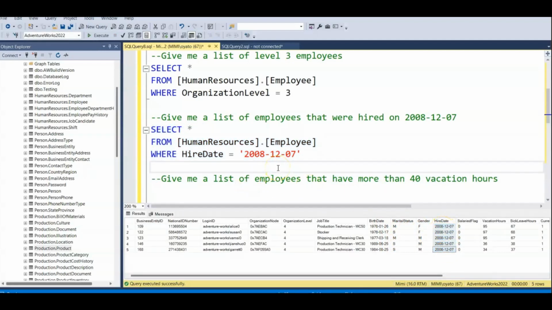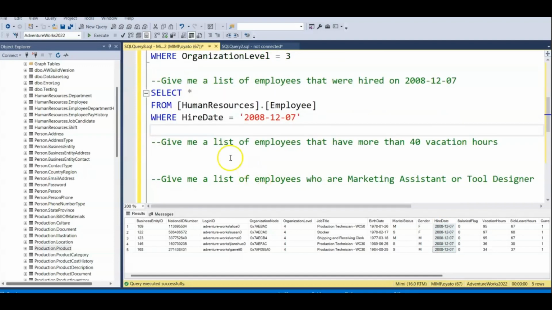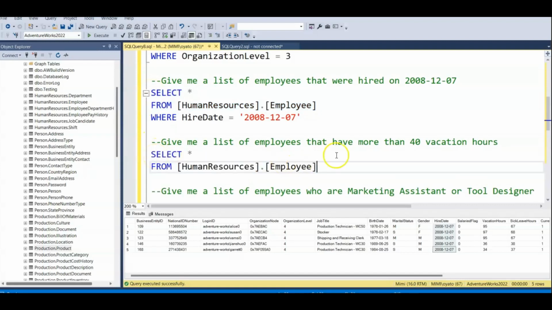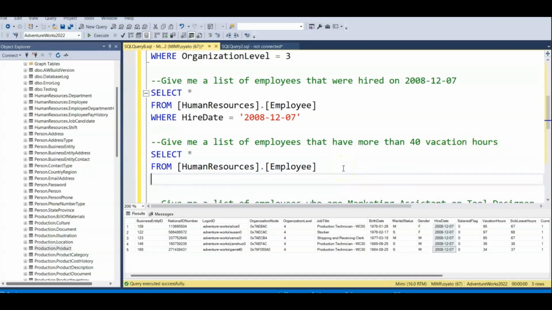Okay, let's go to the next one. So this one is saying, give me a list of all employees that have more than 40 vacation hours. So let's copy our base query. I'm going to paste it here. So it's saying that we need employees that have more than 40 vacation hours. So let's start typing our where clause. Remember, where comes after from.